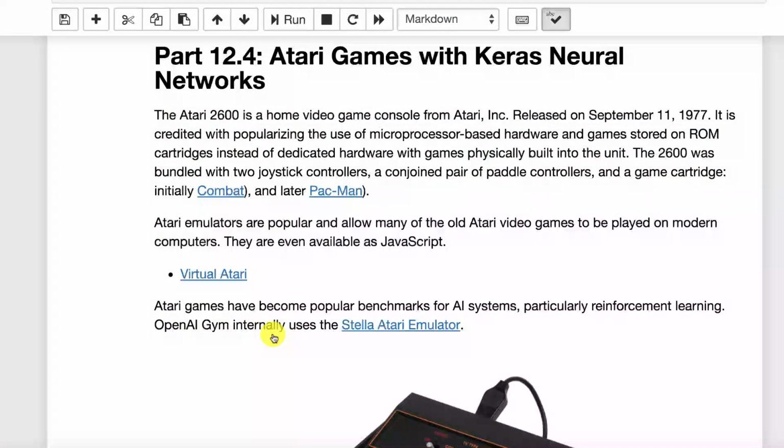Alright, now the fun part. We're going to see how to train this thing to play Atari video games. So the Atari 2600, if you're not familiar with it, there was really only one primary Atari game system at this point. Later they came up with a computer, the Atari ST, and there were other computers. But the Atari 2600 is the game system that we're dealing with here.